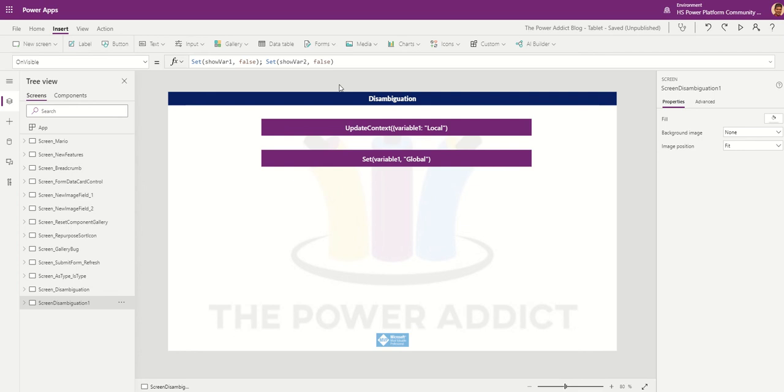So here in this example, first we will create a context variable called variable1 and set its value to local. We will then create a global variable also called variable1 and set its value to global. When we try to access the variable using just the name, the value of the context variable is returned. However, when we access the variable using the disambiguation operator, we get the global variable's value.